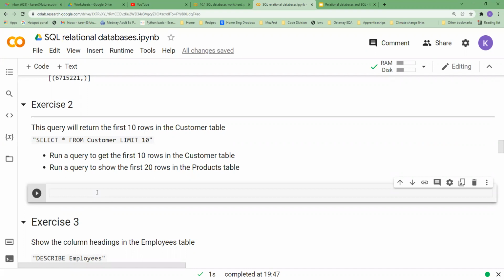Again, we're going to be able to execute the query using the execute query function. So we are going to read customers this time. I'm going to make a variable called customers, and that will store the result of execute query. And in the brackets this time, we're going to give it an SQL query.